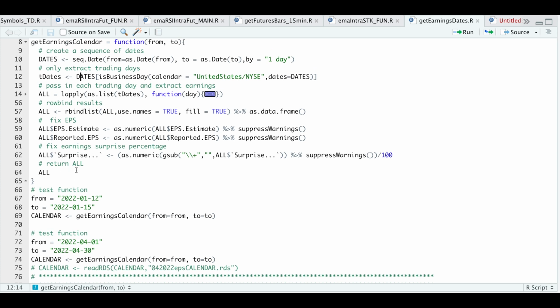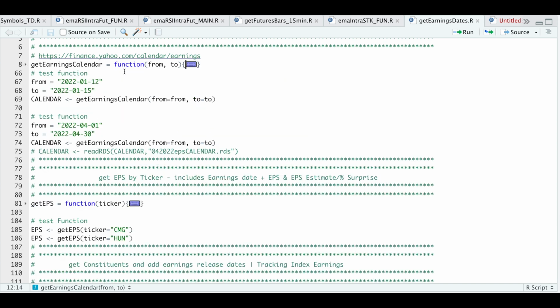So let's go ahead and test this function. I'm going to go ahead and minimize this function and run it. I'm going to assign my from and to dates and test that function. All right, so let's take a look at calendar.